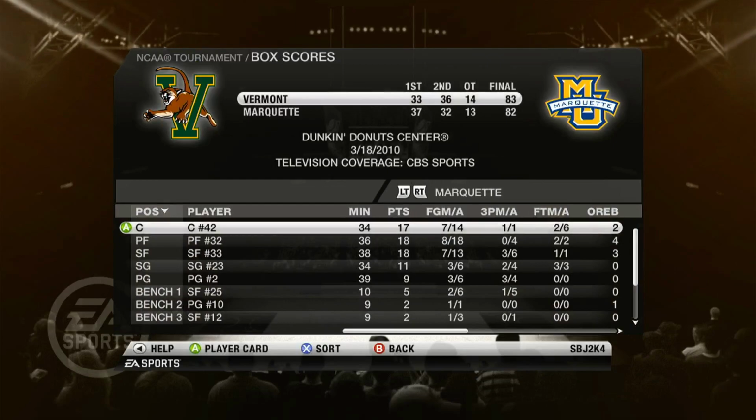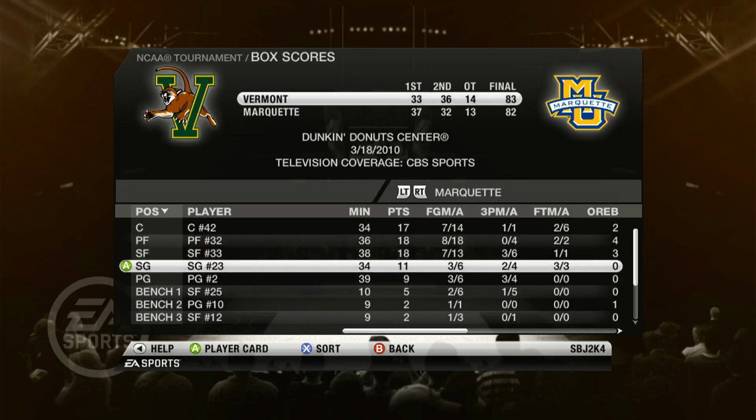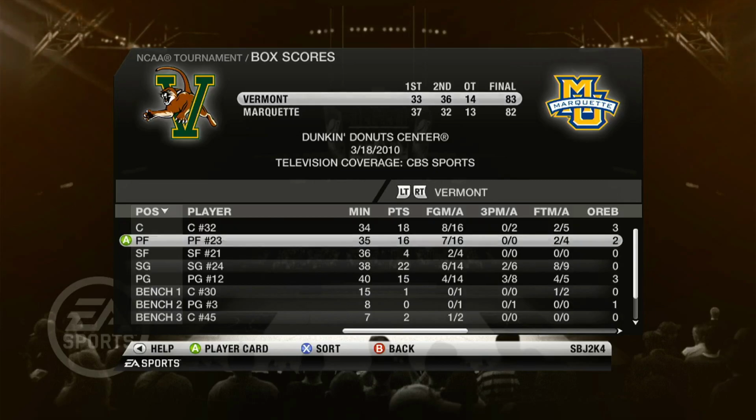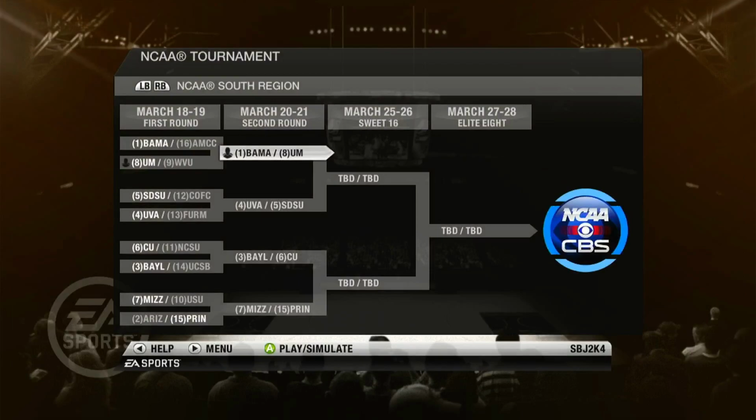This is the game I was talking about. You know, still 15-2. Vermont beats Marquette by 1 point in overtime. Look at that. Marquette 17, 18, 18, 11 and 9. And then Vermont had 22, 15, 18, 16, and then 4. Maybe if number 21 had stepped up a little more, Marquette could have avoided this thing. Actually, no, wait, that was Vermont. That was Vermont who had the 4-point score. Well, maybe if he had stepped up a little bit, they could have had an even bigger lead. I forget it shows the home team first instead of the team that won.